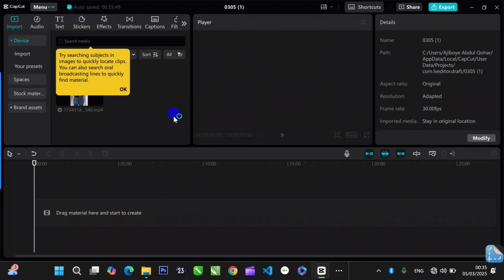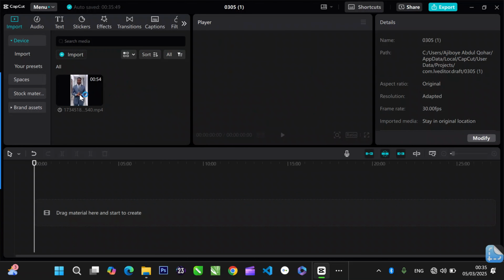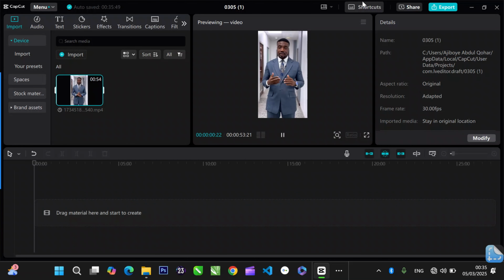Because this video is a 9 by 16 aspect ratio. So 9 by 16 aspect ratio is the aspect ratio for YouTube Shorts and Instagram Reels. Because this video is a 9 by 16 aspect ratio, it's not 16 by 9. 16 by 9 is YouTube, 9 by 16 is Instagram Reels and YouTube Shorts.